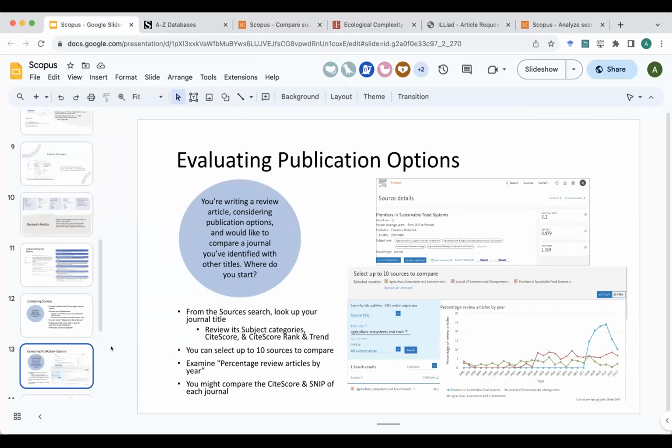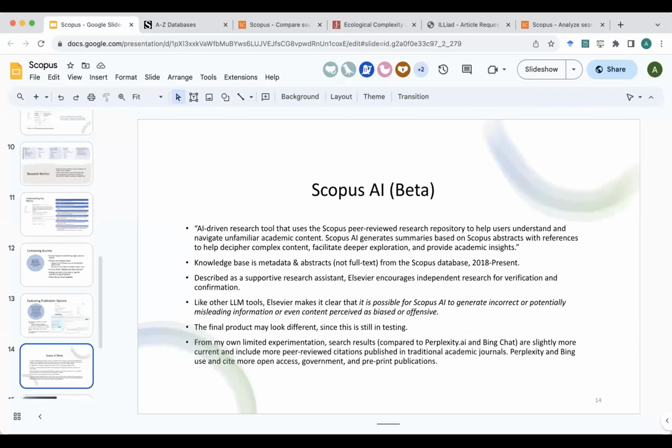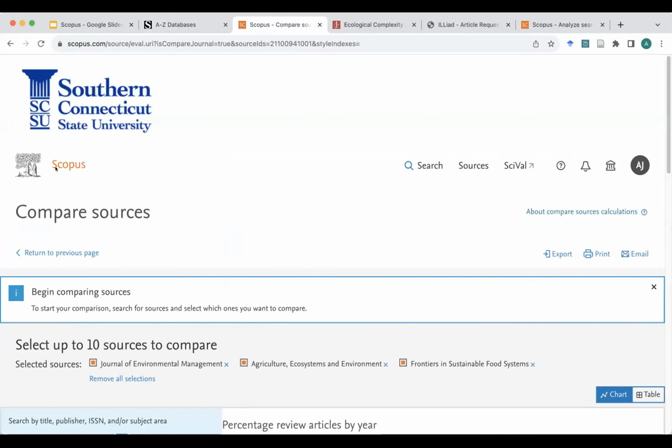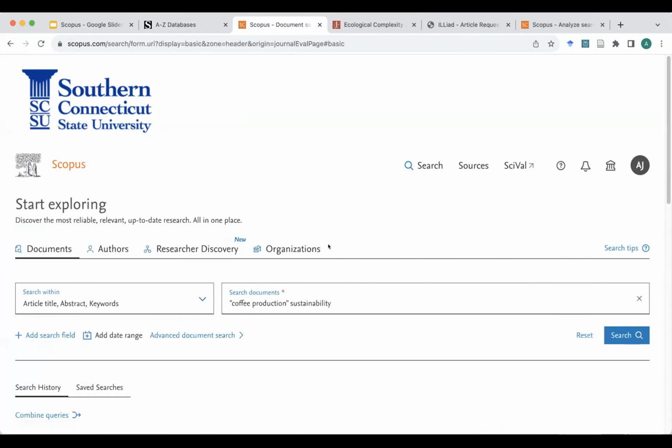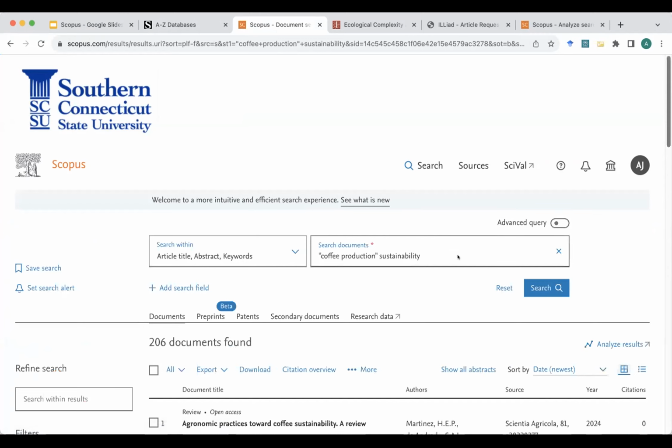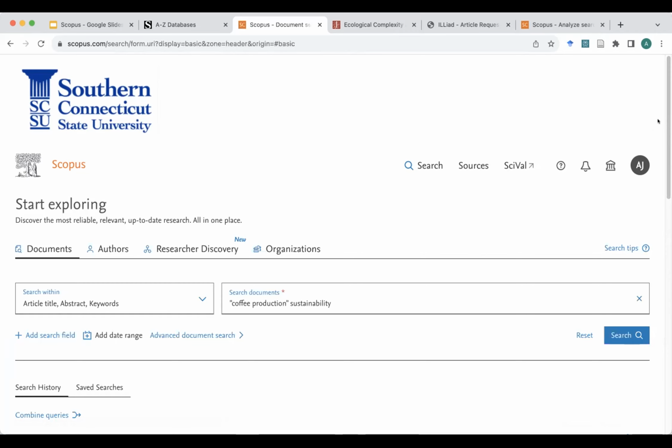Okay, so moving right along, Scopus AI is really the last thing I want to talk about. Scopus AI is still in beta testing, so you can find it. You probably already saw it. I'm just going to go back to my homepage here. Somehow it's disappearing from my page. Interesting. All right, well, I'll take a look.